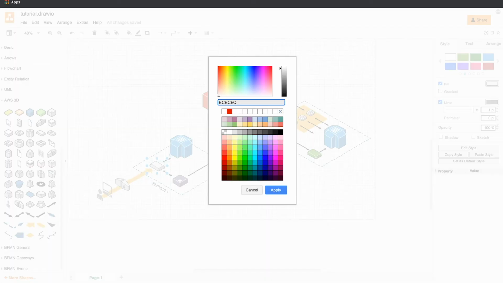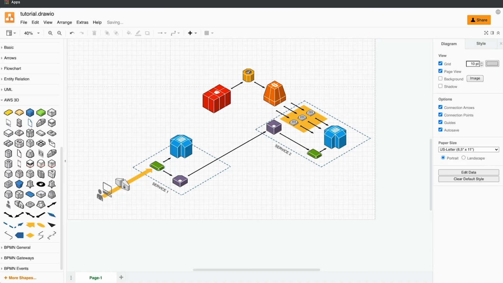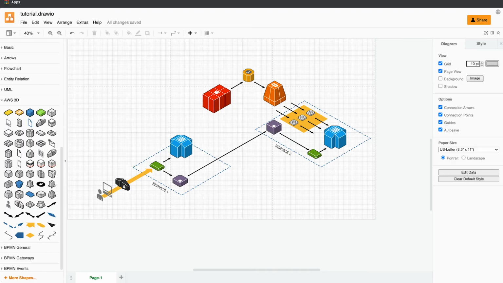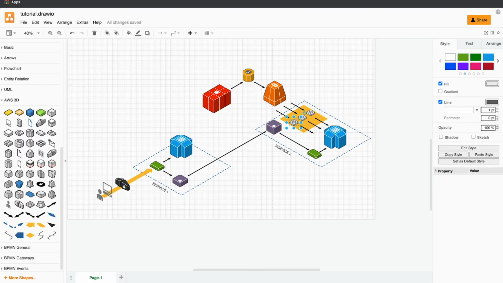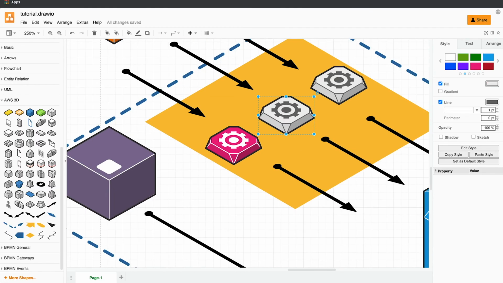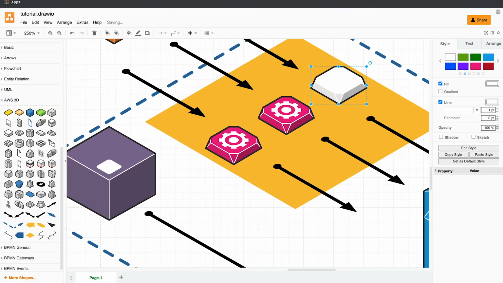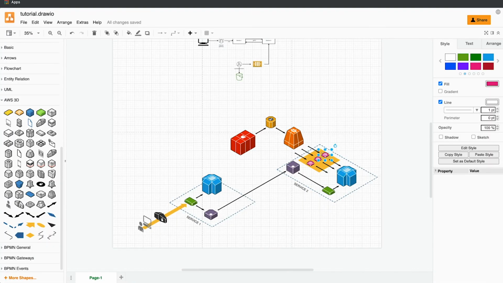But since I had green available for the logic, then I used those for those boxes. I used black for the gateway just because. So just have fun with the coloring as well. Just pick things that you like and that match whatever brands, I guess, of all the different tools that you use, and go from there.